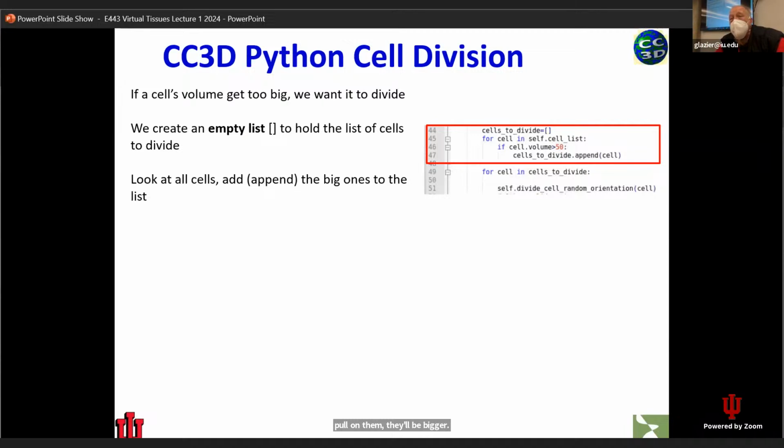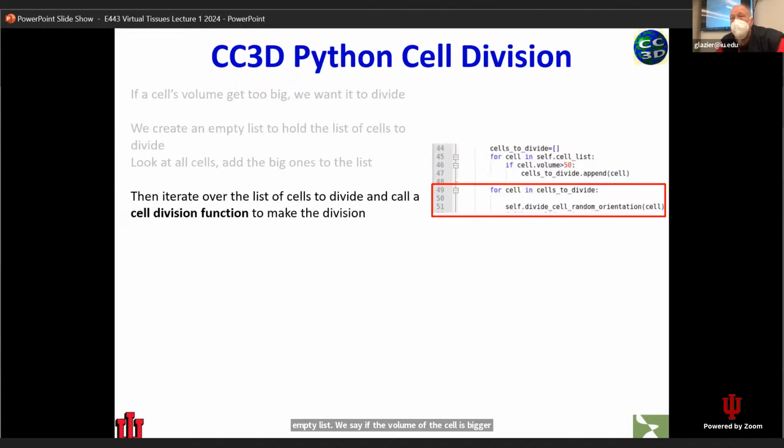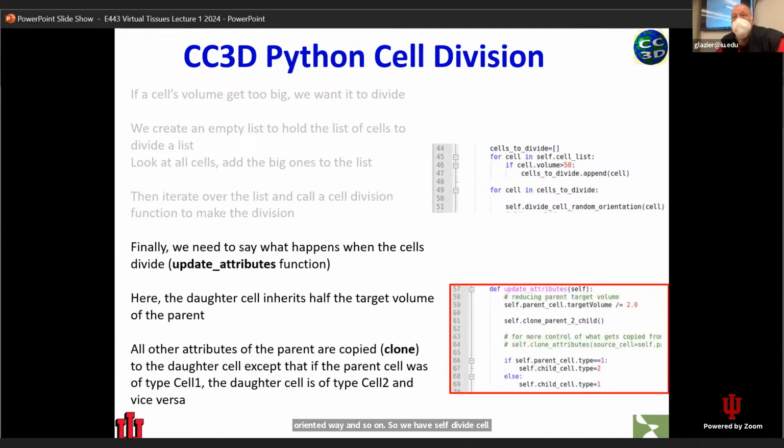Then we have a cell division algorithm, which creates an empty list. So that's our first real Python. cells_to_divide equals empty list. We say if the volume of the cell is bigger than 50, we put it on the list to divide. We then run through the list of cells to divide and divide them. And we have a variety of ways we can divide them. We can divide them randomly, we can divide them in an oriented way, and so on. So we have self.divide_cell, which divides the cell.